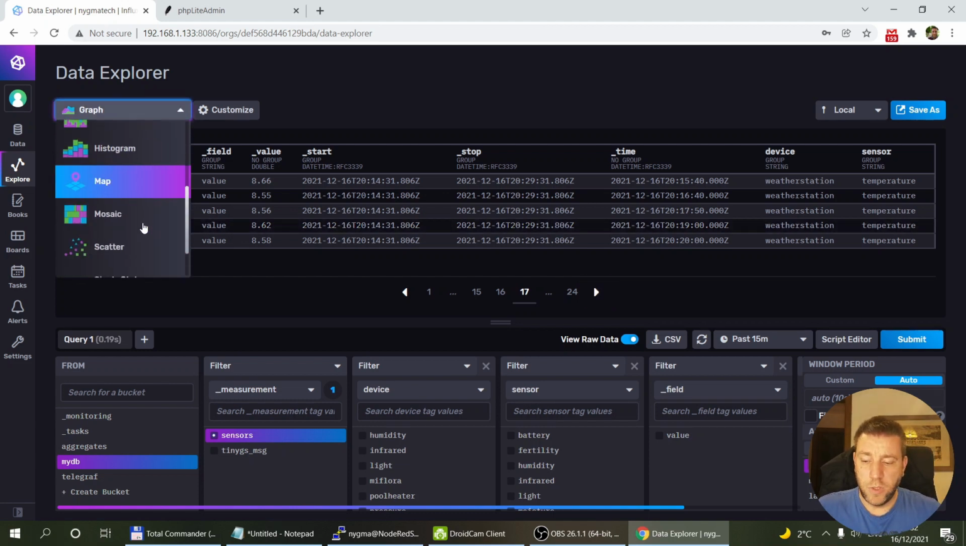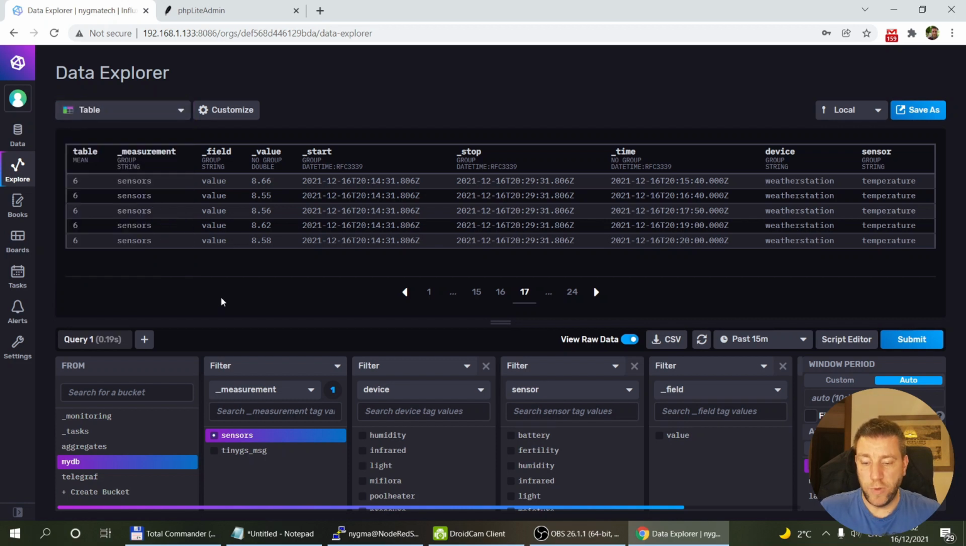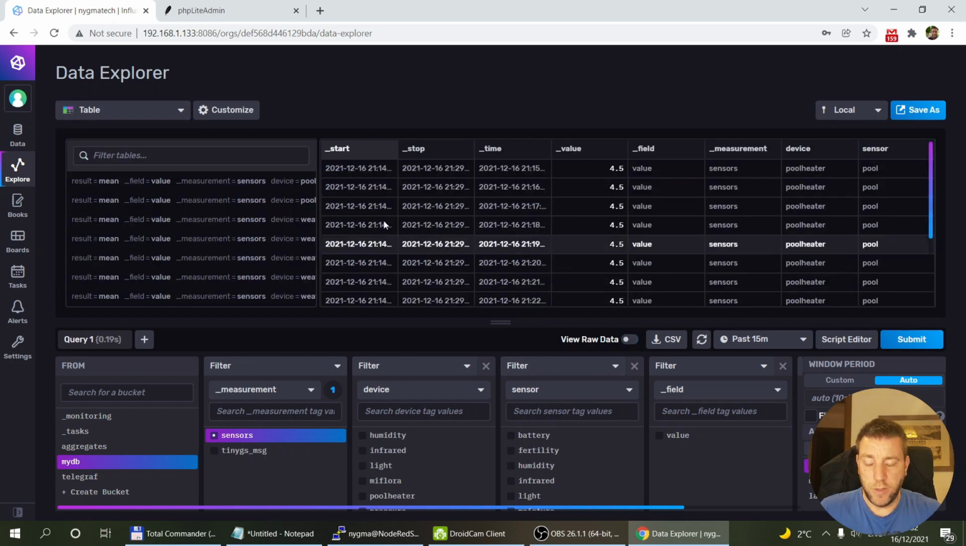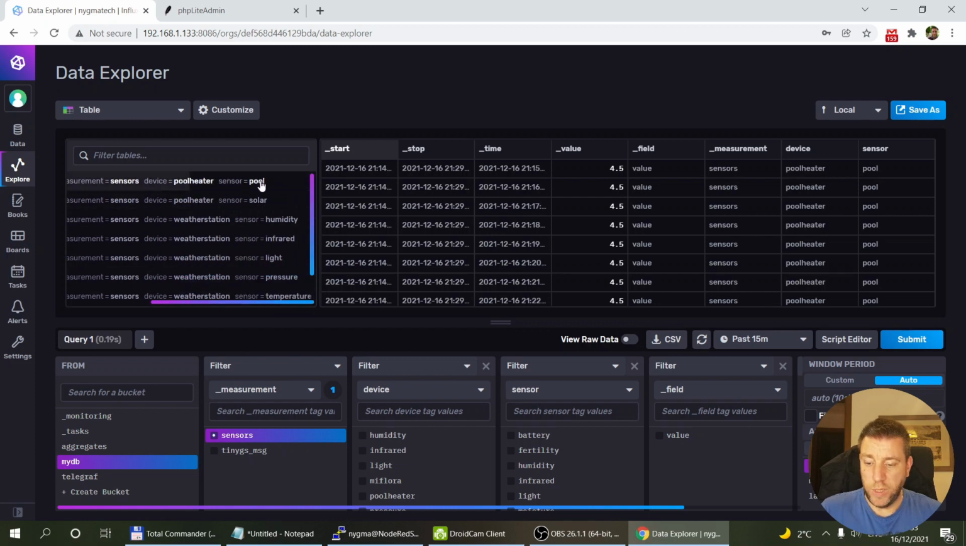And actually the other thing you can also do is you can switch to this table view, which is going to be very similar to the view that we have seen before. The only difference is that you also see this list here, because as I said, now I have only specified that I want to run the query on this bucket and this measurement, but this measurement has a lot of different tags and the combination of tags with the combination of fields. And each of these combinations are shown here. So as you can see, the field value, measurement, sensor, and the pool heater and the pool heater and the solar and the weather station and the humidity.